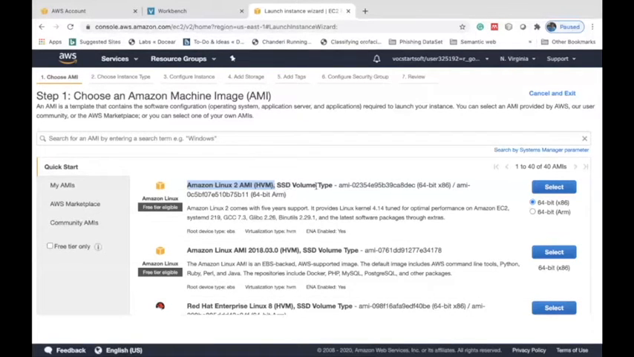There are two different versions. Amazon Linux 2 AMI provides one 64-bit x86 and one 64-bit ARM. So I am going to select the default one, the 64-bit x86 version. So click on Select.